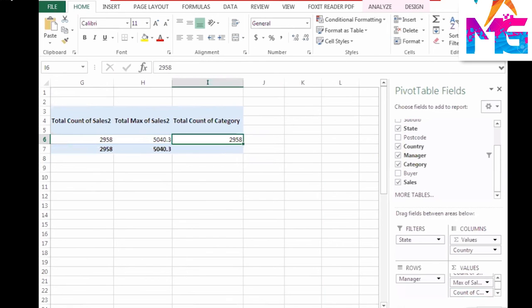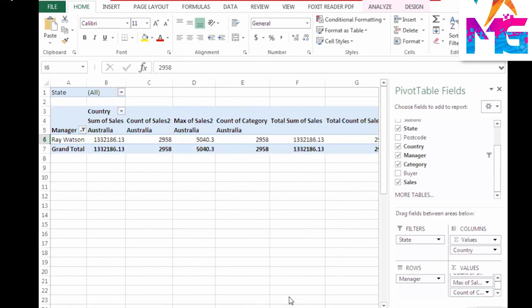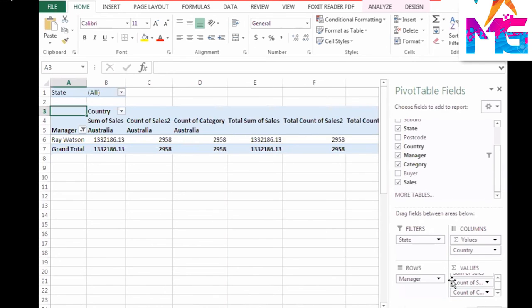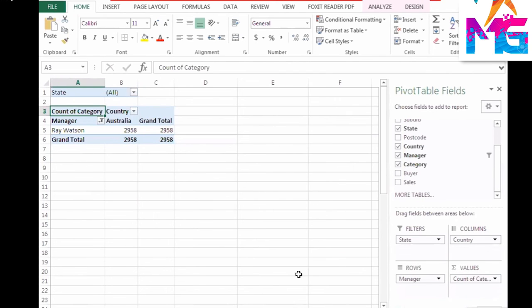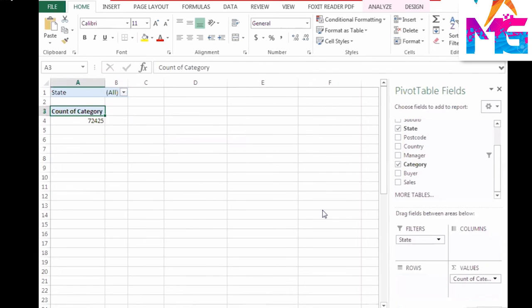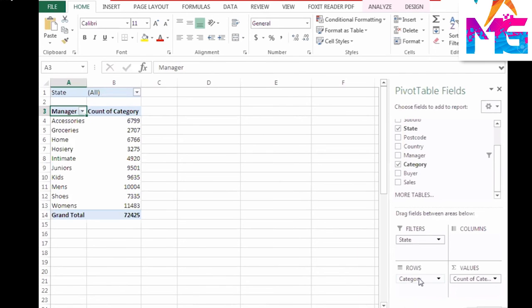What we will do is we'll remove the sum of sales first. So you get the count of category. Even the manager I will remove. Just say count of category. Okay, the total count of category, that is the number of times the category occurs over here, is this much. If you want to see just the category, you can just see it like this. Okay, so this is the number of categories. But if you add sales, then it gives you the count of category, the number of times it is occurring. See, this is the number of times it is occurring.